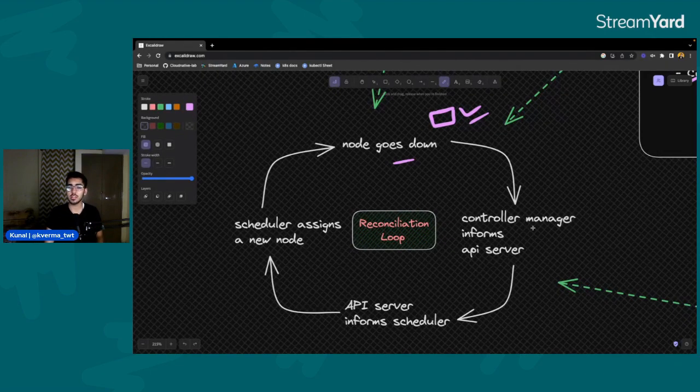The controller manager informs the API server. As I mentioned, its job is to continuously monitor. As I mentioned, there are different controllers for each K8s object, right? So here, the node controller, as I mentioned when we were talking about the controller manager, is continuously monitoring the node, and it just notices that the node goes down, right? And your application is just laying as it is. So it will first inform the API server, right?